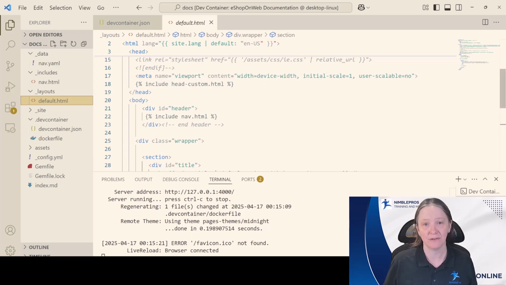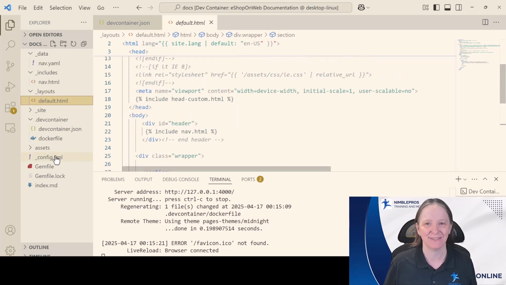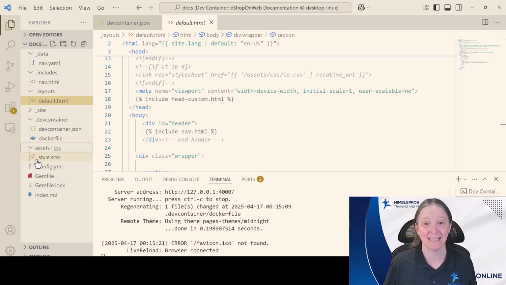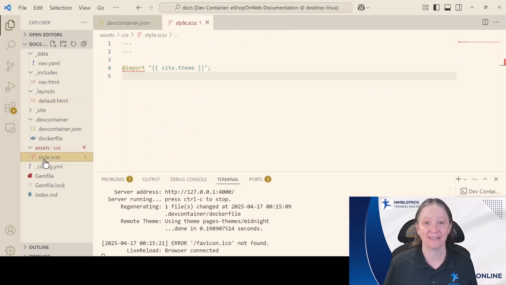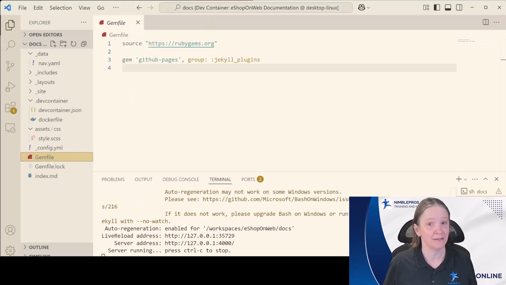I've started with the default HTML that my theme uses, and then I've updated the header to use my custom nav layout. In the assets CSS folder, I have a style.scss for when I'm ready to override the CSS and add my own custom CSS. I'm doing this here specifically because that is what the theme documentation suggested for overriding the CSS. My Gemfile is fairly simple, and that's there so I can run this locally.